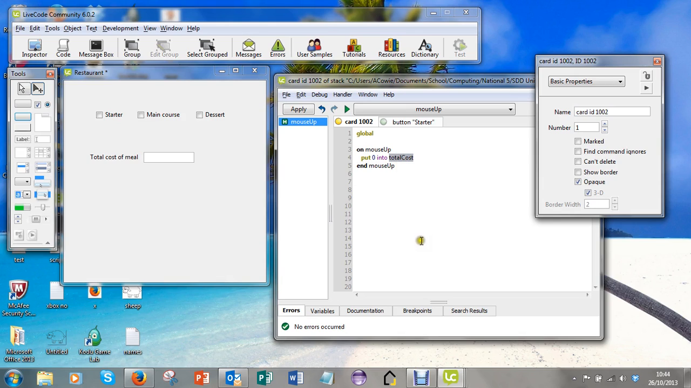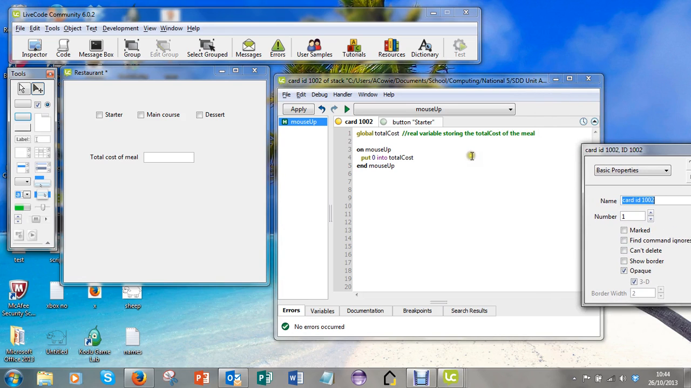So I'm double clicking on here, Control C, Control V, and I'm just going to put in a comment to say that this is a real variable storing the total cost of the meal, which might seem a bit of overkill, but what you try and do always, especially as your programs get longer, is make them as readable as possible, and one way you can do that is to put internal commentary, and you can also use meaningful variable names.